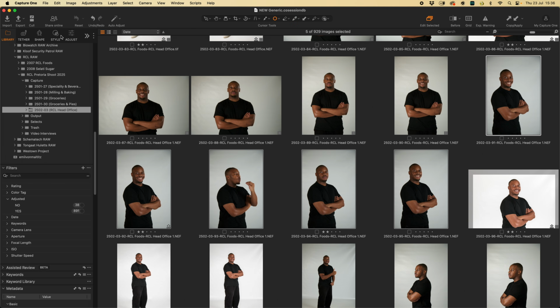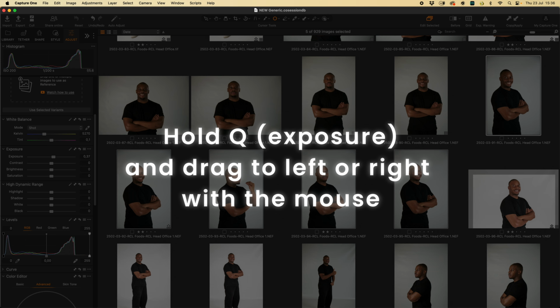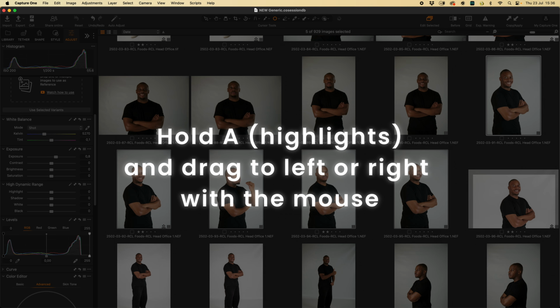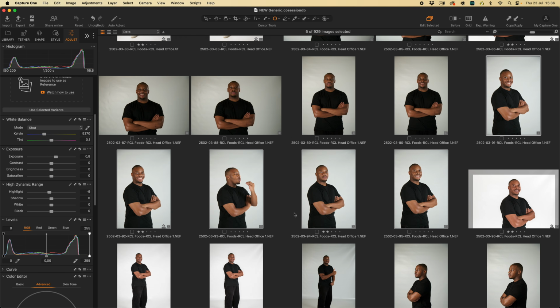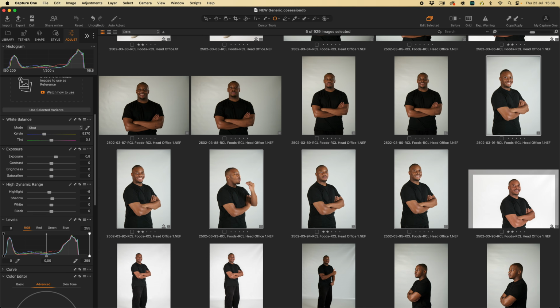So I'm going to go into my adjust so I can actually see what I'm doing as well. And if I hit Q and I push to the right, you will see that my image is going to get brighter. And they all catch up and they're all brighter. Let's take my highlights and bring those back a little bit. There we go. And then I want to open up my shadows a touch as well. And because I'd like a vignette, I'm going to hit P, which is my shortcut key for vignette, and I'm going to add a vignette.